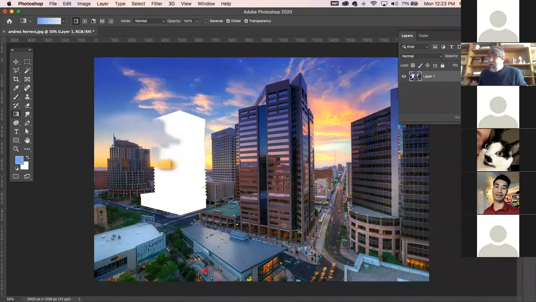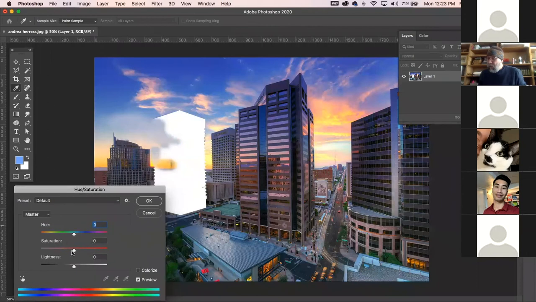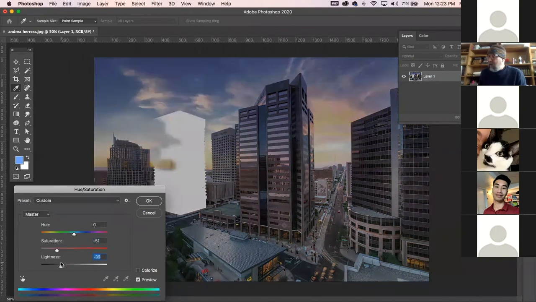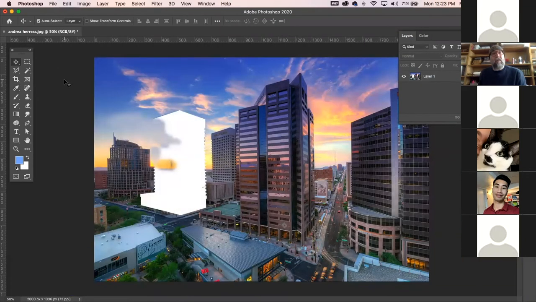Now I can't, if I go, hey, I'm going to desaturate that sky, I'm desaturating the whole image. I have no control anymore. Does that make sense? Yeah. Or if I want to lighten it, I'm lightening the whole image and so on and so forth. Does that make sense? Yeah.